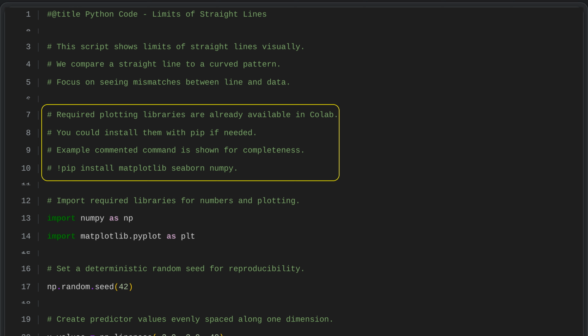The comments in the code explain that the plotting libraries are already available when using Colab, which is a cloud-based Python environment. If you run the same code outside Colab, you may need to install these libraries yourself using the Python package installer. An example command in the comments shows how to install Matplotlib, Seaborn, and NumPy. Doing this ensures that all required tools for plotting and numerical work are available, so the script runs correctly.